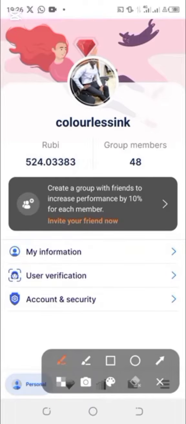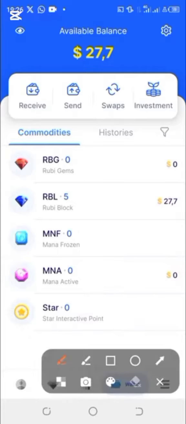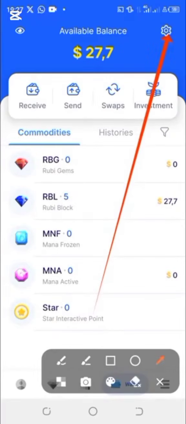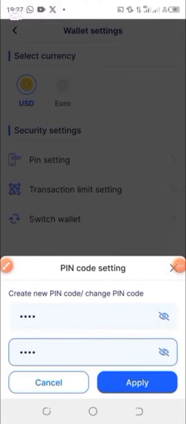You click on wallet here. This is the wallet. The next to the last icon here, that is the wallet. Then you click on the settings here. Then you see PIN setting, transaction limit setting, and switch wallet. So you click on PIN setting. Then you click on apply.